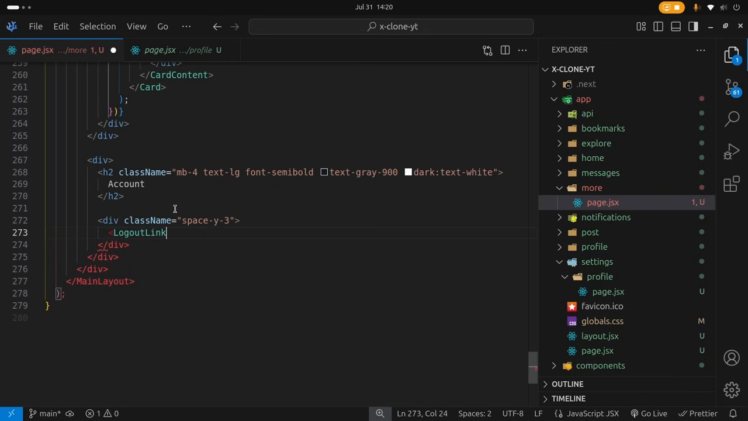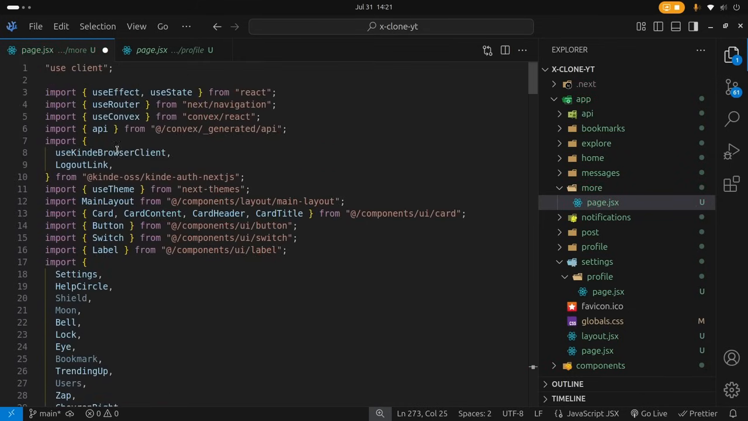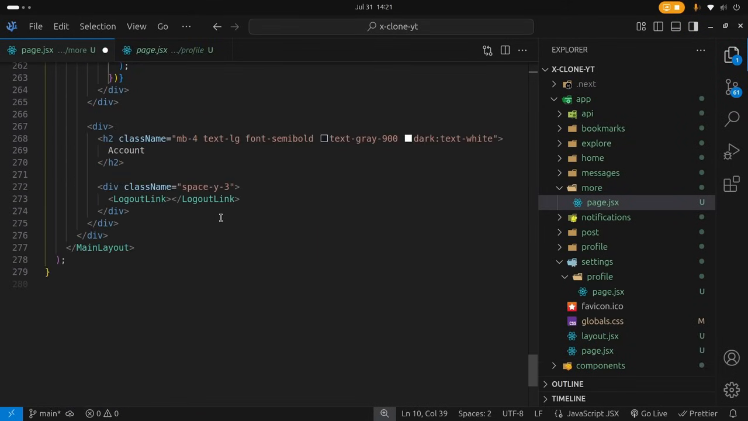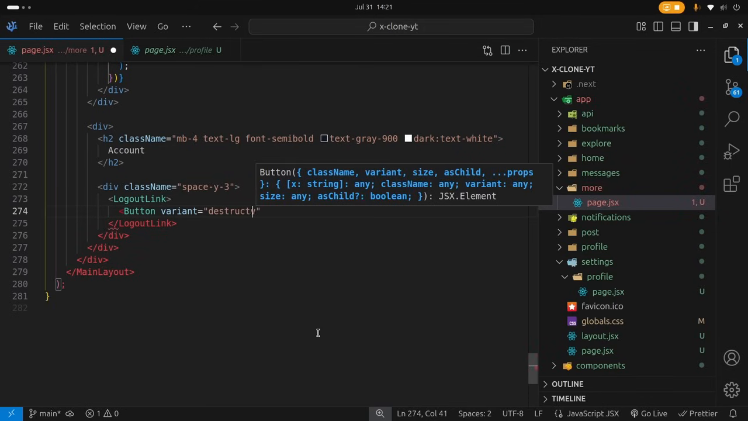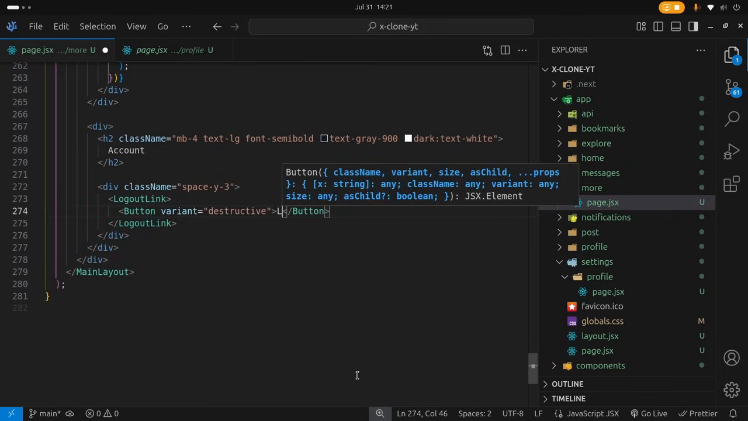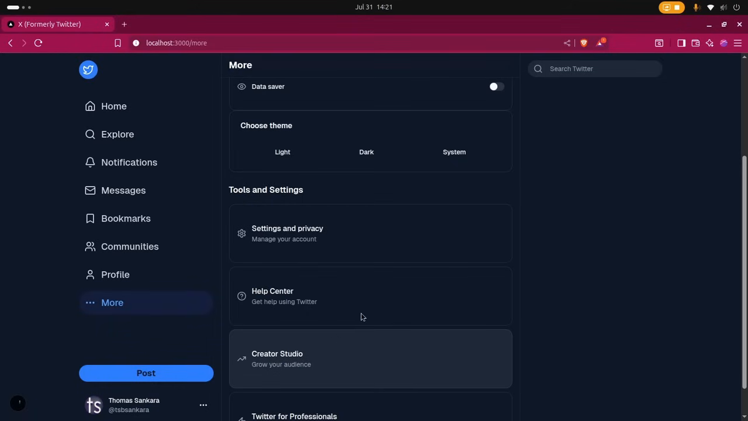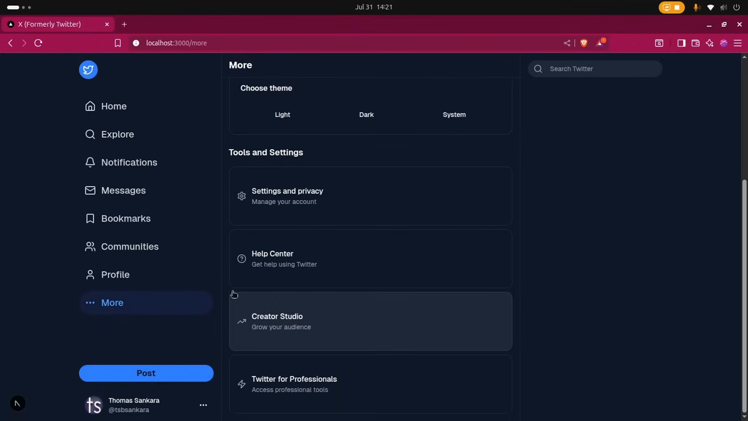This div is going to have the LogoutLink, which is coming from, what's it called, Kinde. Where is it? Right here. So it's coming from the Kinde SDK, and inside the LogoutLink we're going to have a Button with a variant of destructive, and the text is going to say Log out and then show the username of the person, so @ and then user!.username. Save that, and that is the end of our settings page, or rather our more page.